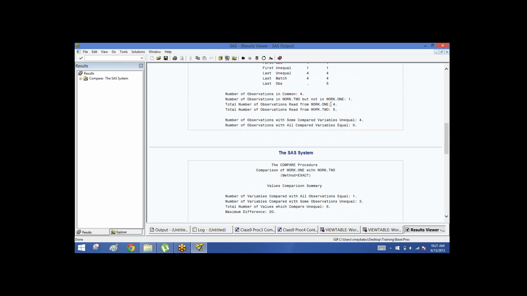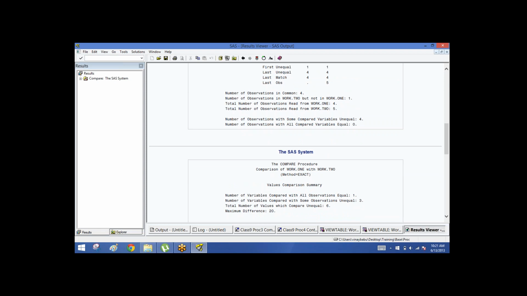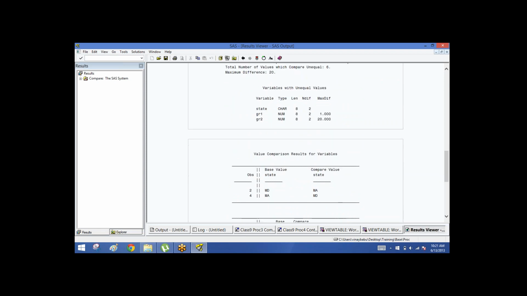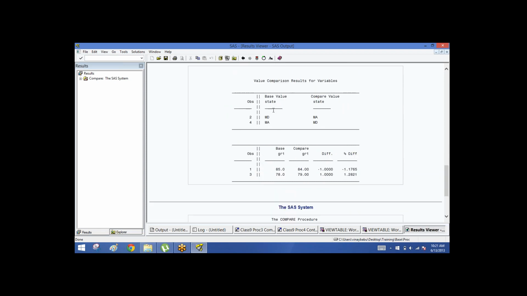Total number of observations read from dataset 1 is 4 and work.2 is 5. And if you go down, you can see those differences. In the state variable, what are the differences we have? In the second observation, what is my base? Base is dataset 1, compare is dataset 2.